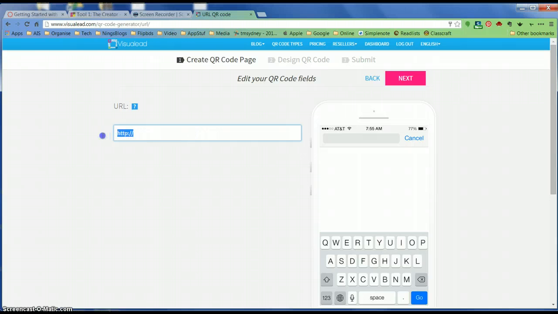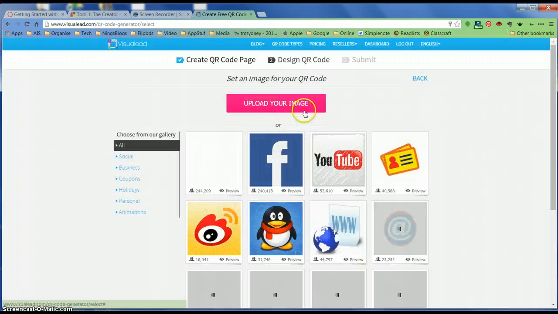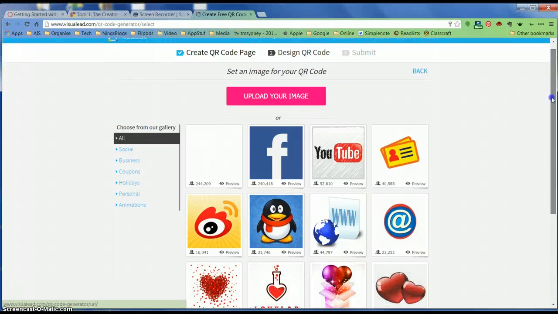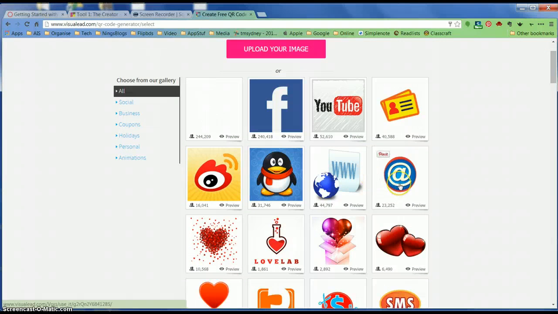I'm going to just paste in the screen recorder, screencast URL, and then go to next. You can also upload your own image, but for this tutorial, just to make it easy, we'll go to one of the images that they provide. So the first image.